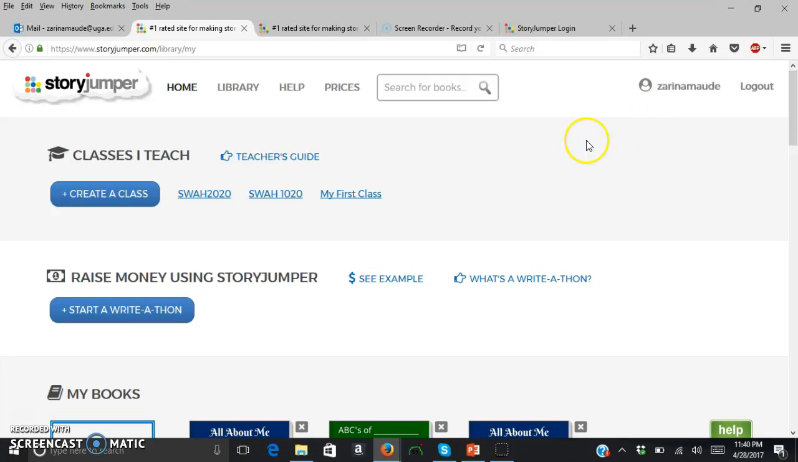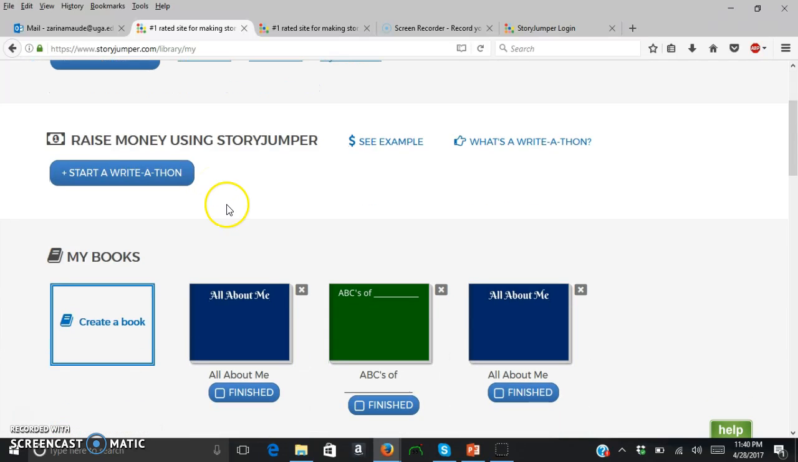So you have the option, when you create a class, you can just put your students' names and it will automatically invite the students. You tell them the initial password, then they can change it to their specific password. So it's very, very easy.